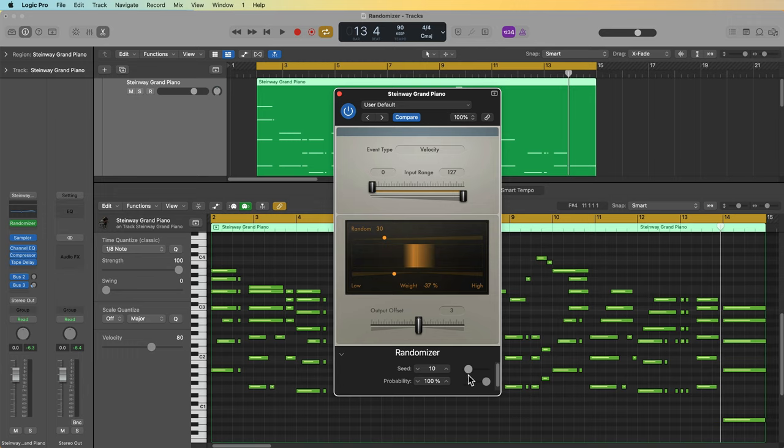And what you can do is you set this to whatever seed you like. It's just basically random. You just pick one. There's not one that's better than another. And you listen to it. And if you like that particular seed, you just keep it on that seed. And the randomization will be the same every single time you play back that track.